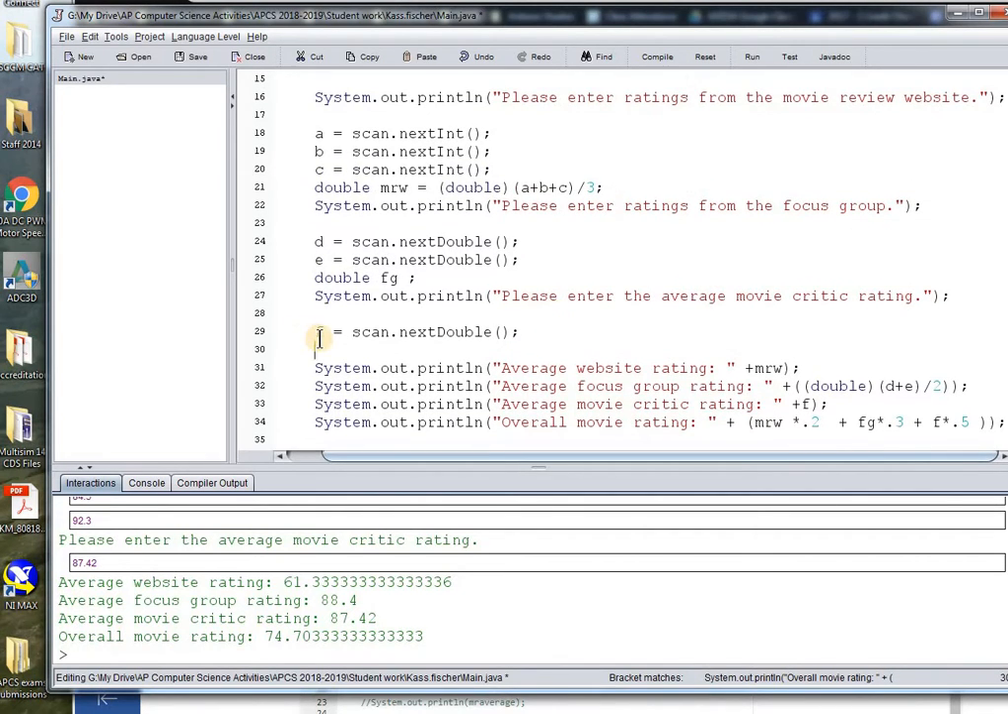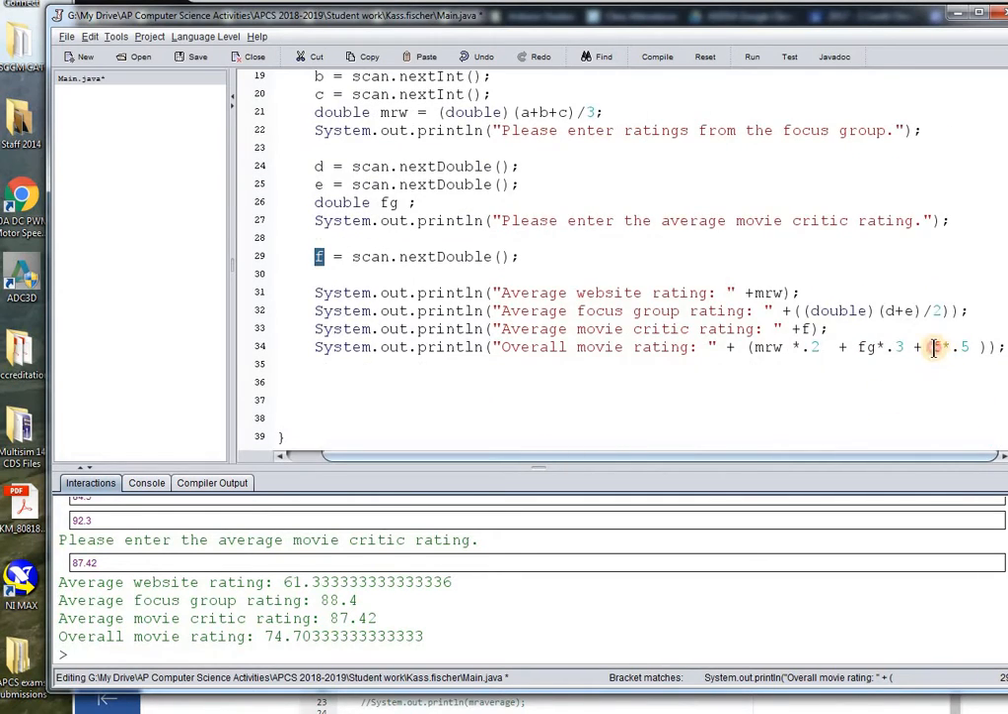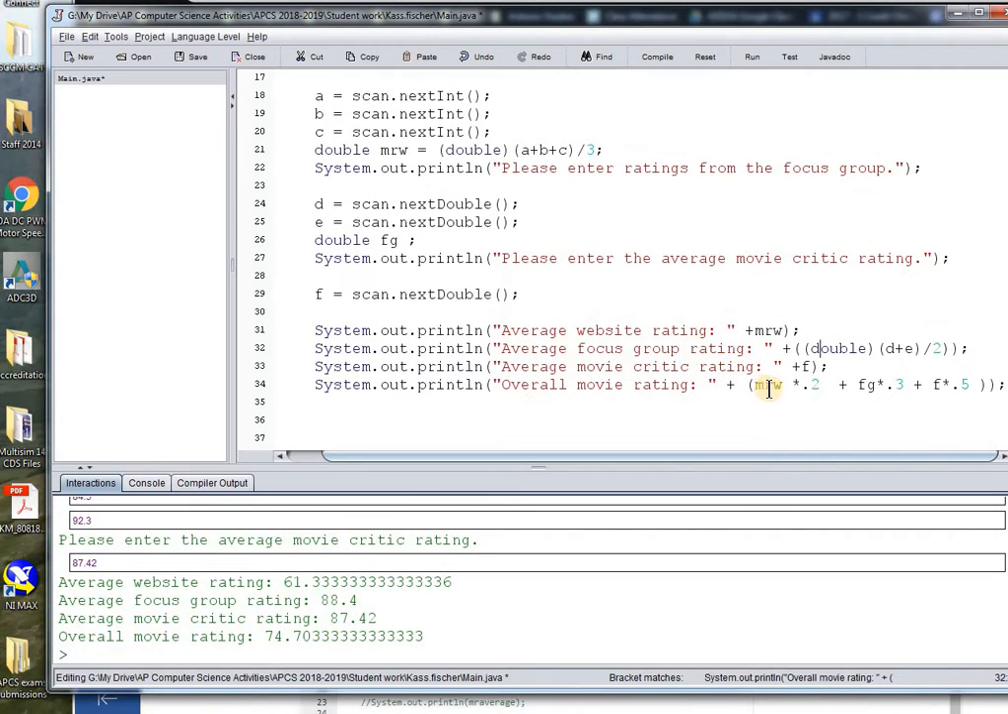Also, with your variables, try to pick something a little bit more descriptive. I went ahead and used the F that you did, but having A, B, C, D, E, F is difficult as we move forward and have maybe 20 different variables. So you want something that means something to you, like MRW, movie rating website, and focus group. Go ahead and make them so they mean a little bit more.